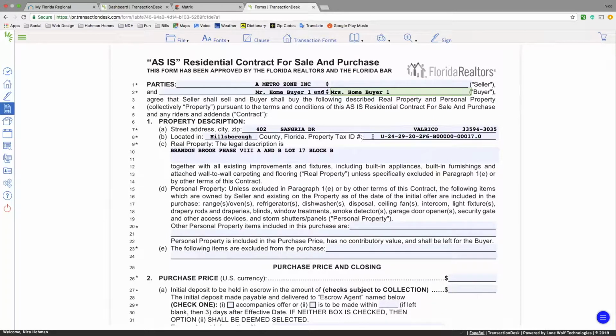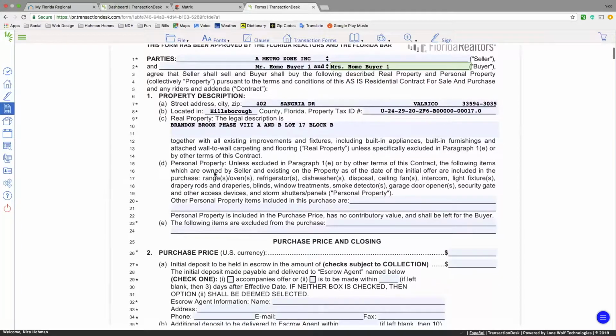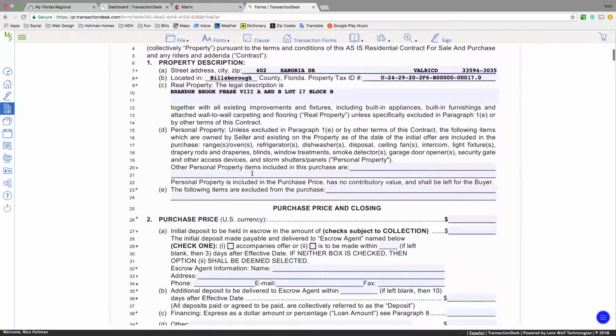Property description, again, it's pulled automatically, but you just want to double check and make sure all that is good. Paragraph 1D, personal property. Things that are included in the home include appliances, blinds, things like that. Things that are not explicitly included in the contract are the washer and dryer, pool pump and related equipment, and some other items.